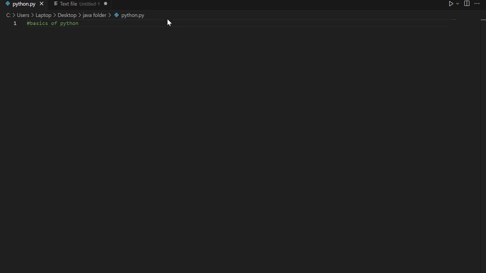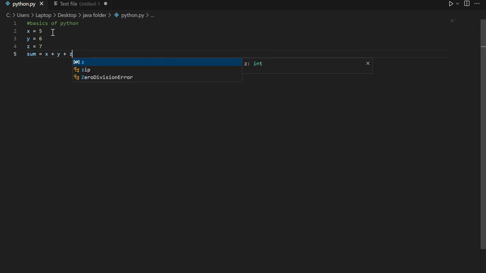So let's start with variables and constants. You can take any variable and assign it a value, like x is equal to 5. This means that the value of x is 5. Here you have x equals 5, y equals 6, z equals 7. You can also add them together and store the value in a variable sum. This is how variables work.